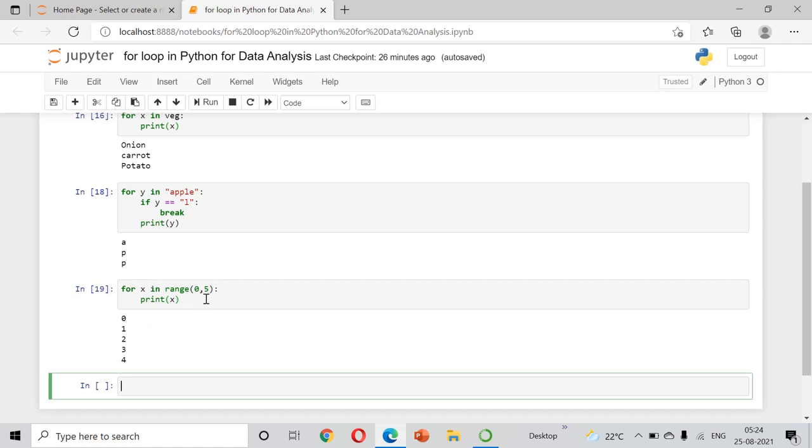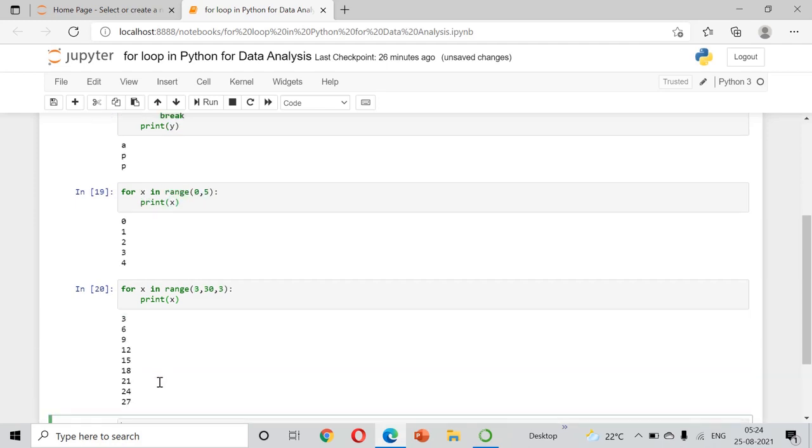Or you can modify this one like for x in range 3 to 30 and also with a step of 3, print x. You can see it starts from 3 and ends below 30, and each step will be added by a value of 3. So that is how you can use the range function for iterating for loop iteration.